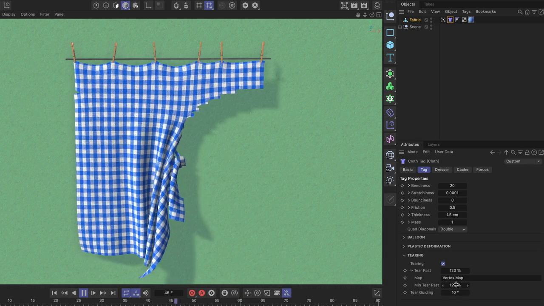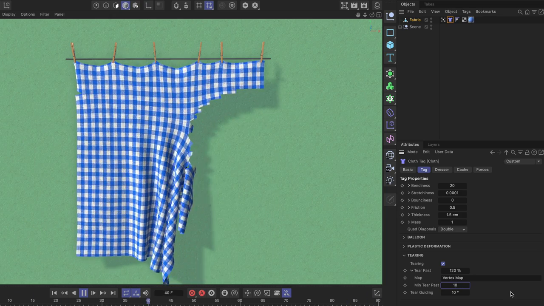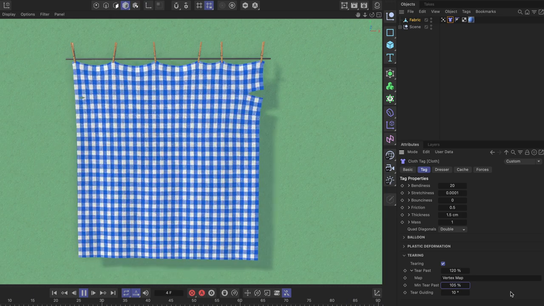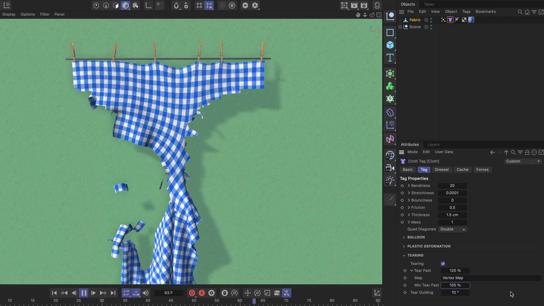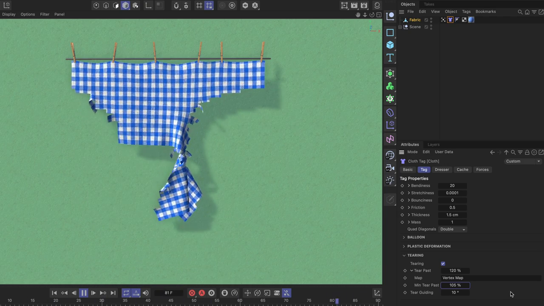So let me bring down the min tear pass parameter to, let's say, 105%. And there we go. Now the cloth is tearing in those areas that we just defined using the vertex map.